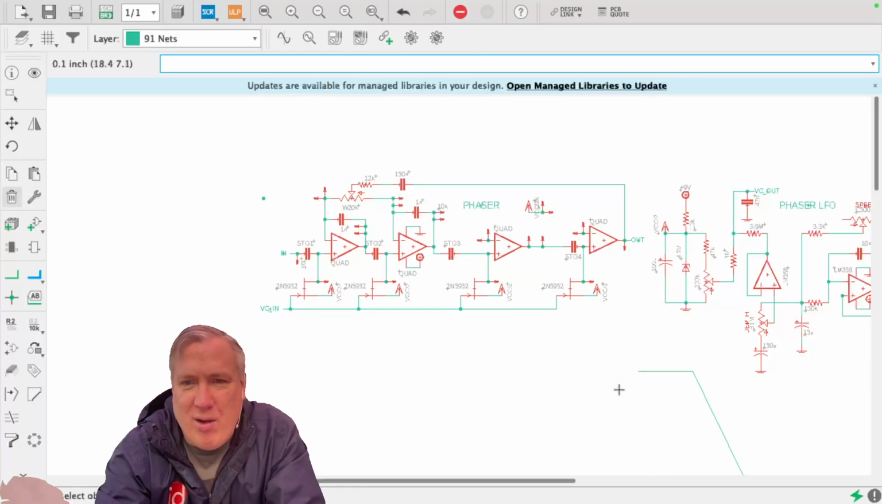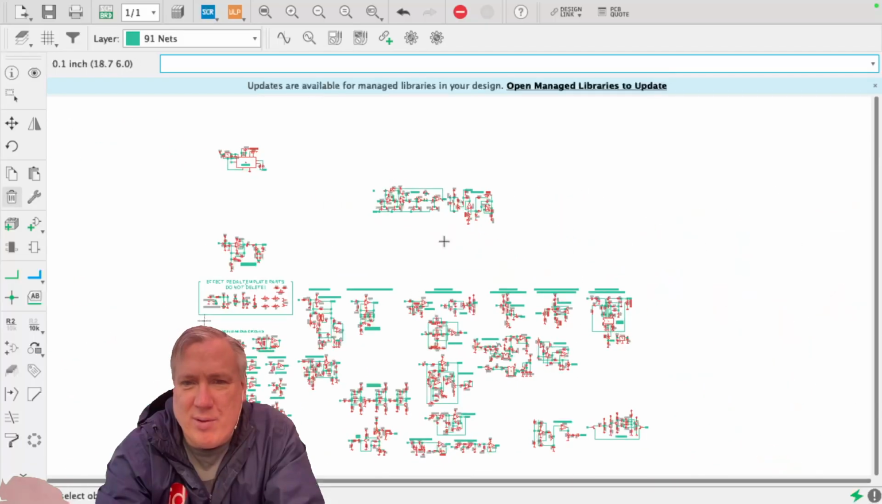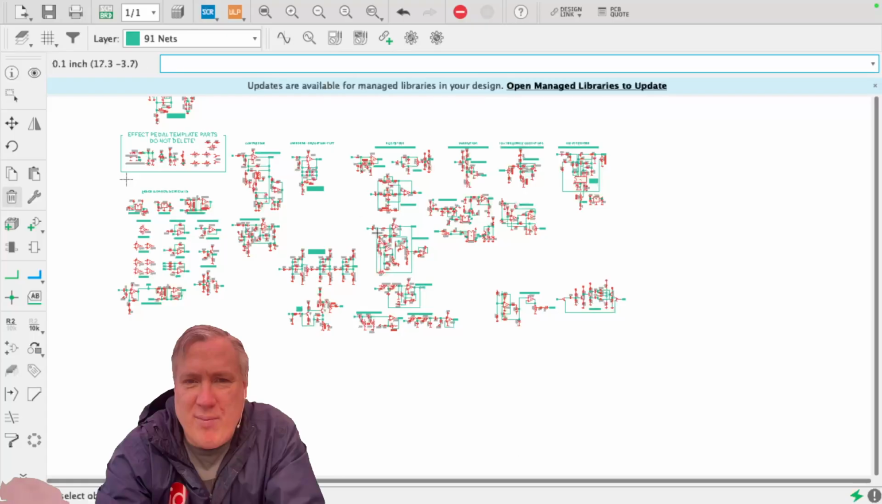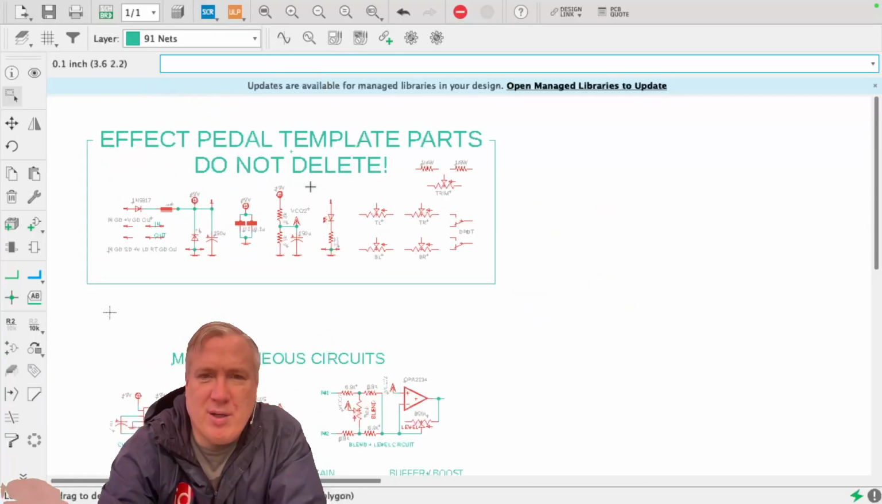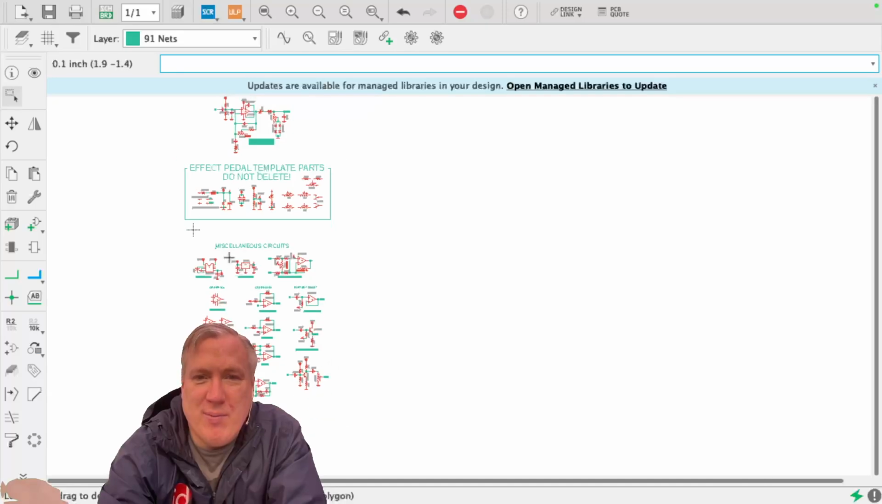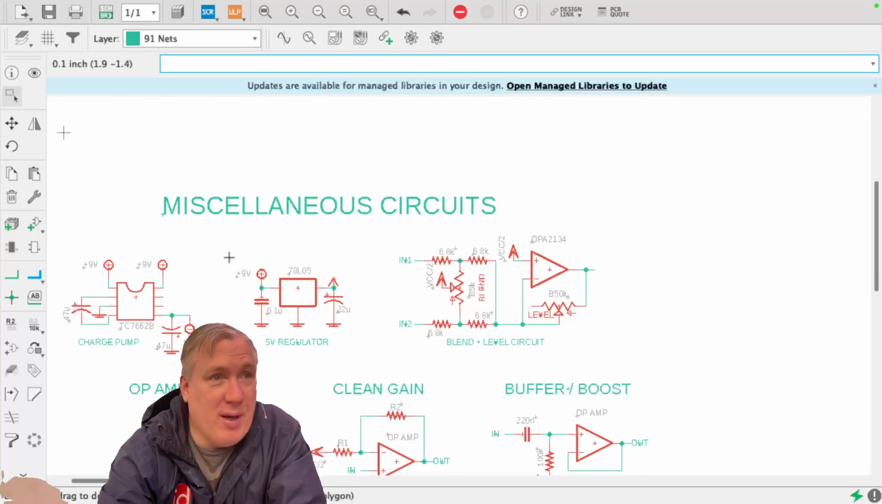And then all of the other modules, and this is where we kind of mostly ended for most of us last time, all of the other modules over here can be deleted. So starting right there and moving over can go away, leaving me with just the things that say don't delete these, which are part of the template, to the miscellaneous circuits that you may or may not need.